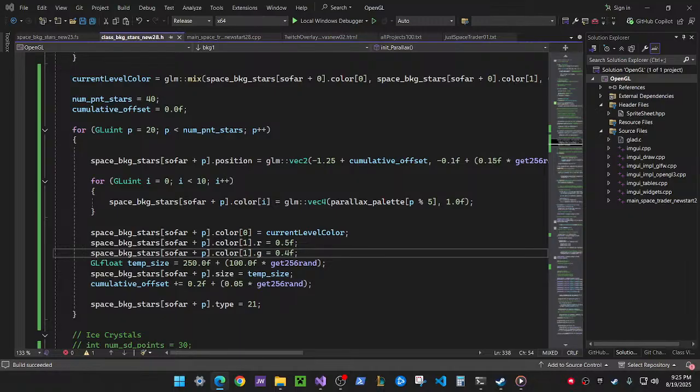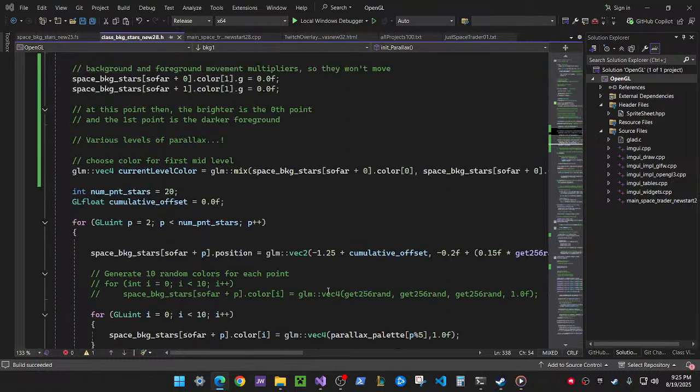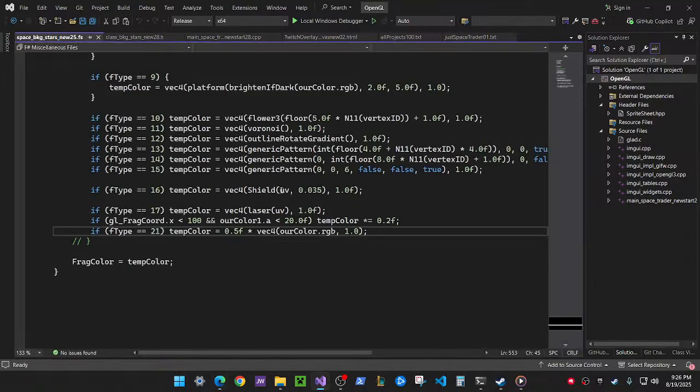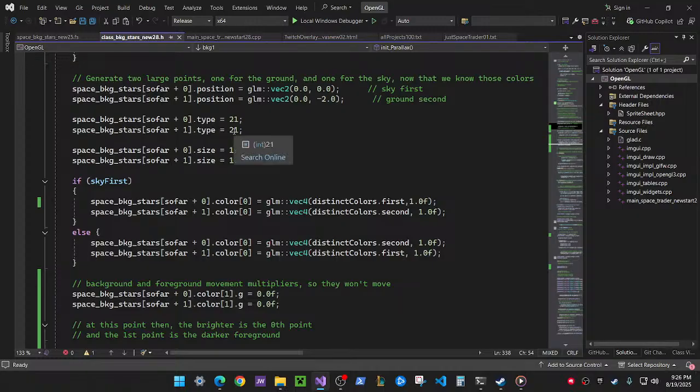What if we created a layer between the foreground and this midground here? Let's go ahead and create a layer between the midground and the foreground. I'm going to call this foreground 2. And the naming conventions here. Now the thing is, the foreground is the same type. In the shader here, let's make it type 22.